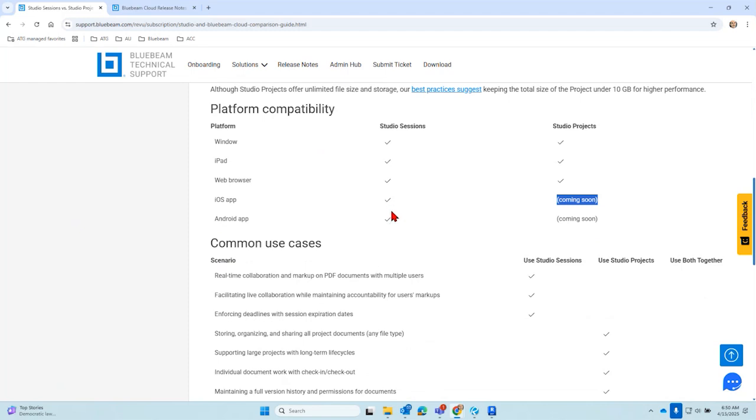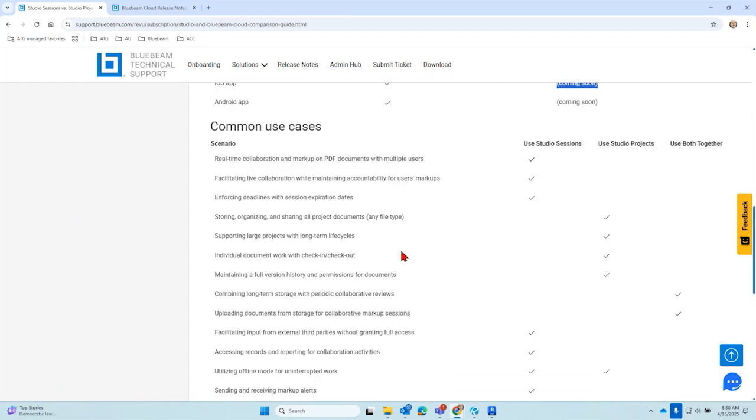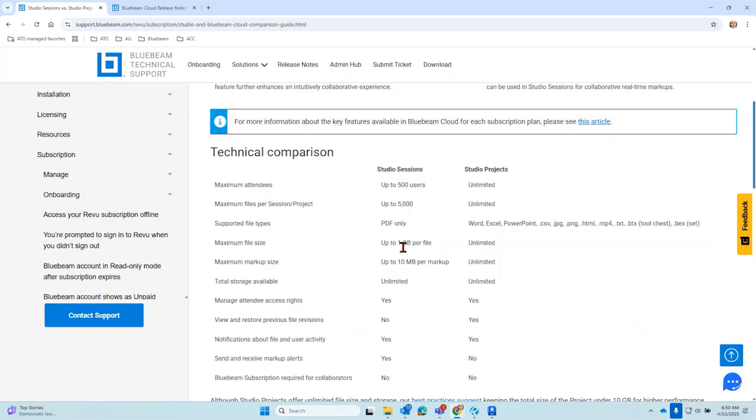Moving forward, what else do they got down here? Common use case scenarios. Okay, perfect. So the next one is sessions, that live collaboration. You have the ability to add up to 500 users.